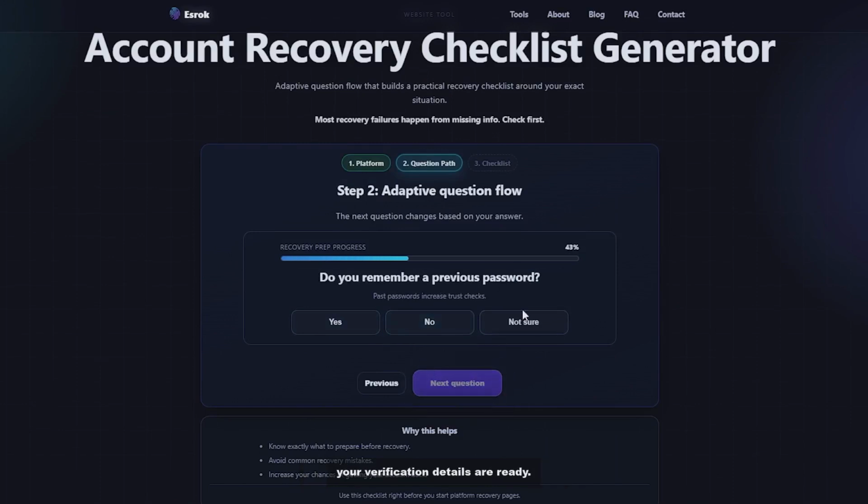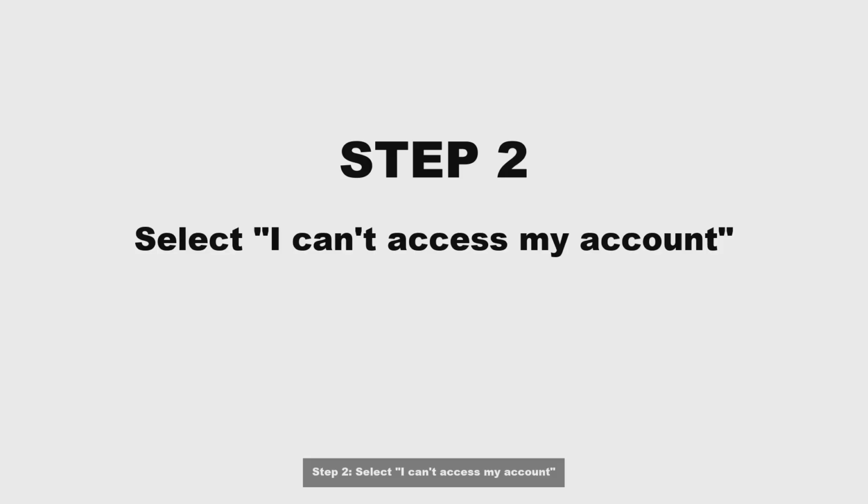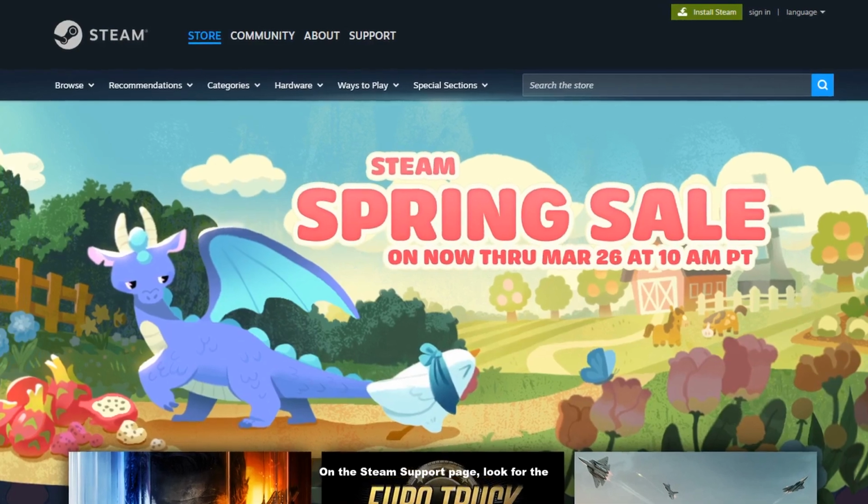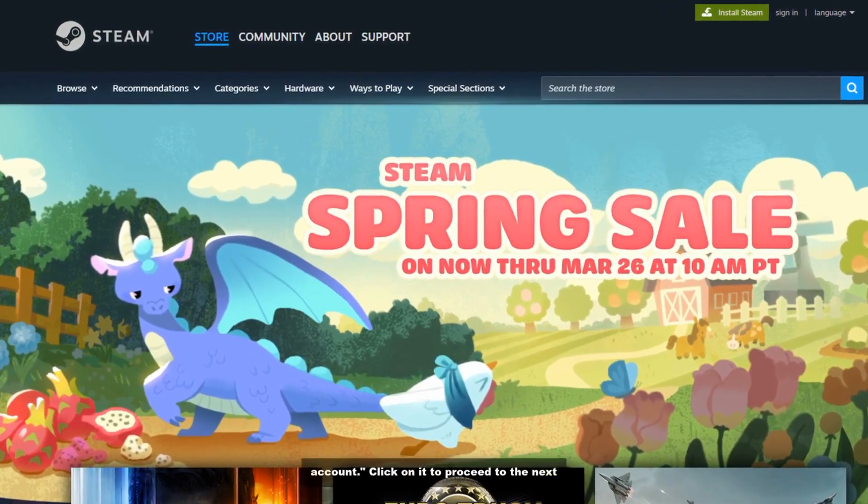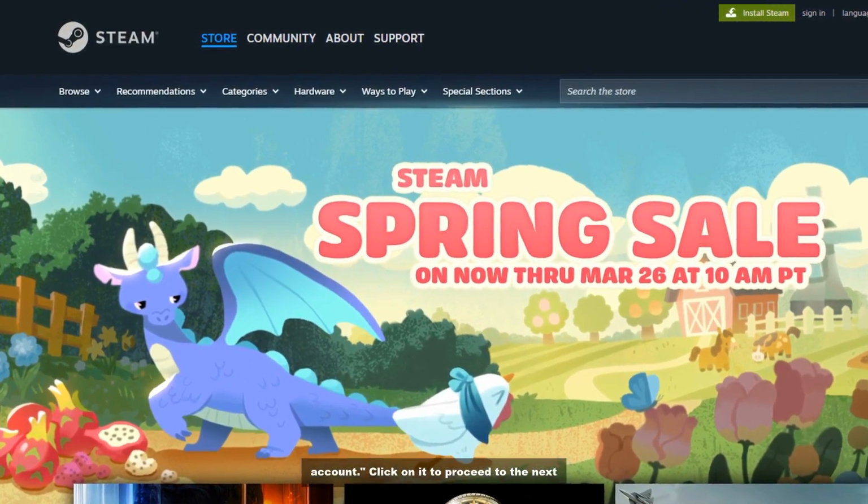Step 2. Select I can't access my account. On the Steam support page, look for the option that states I can't access my account. Click on it to proceed to the next step in the recovery process.